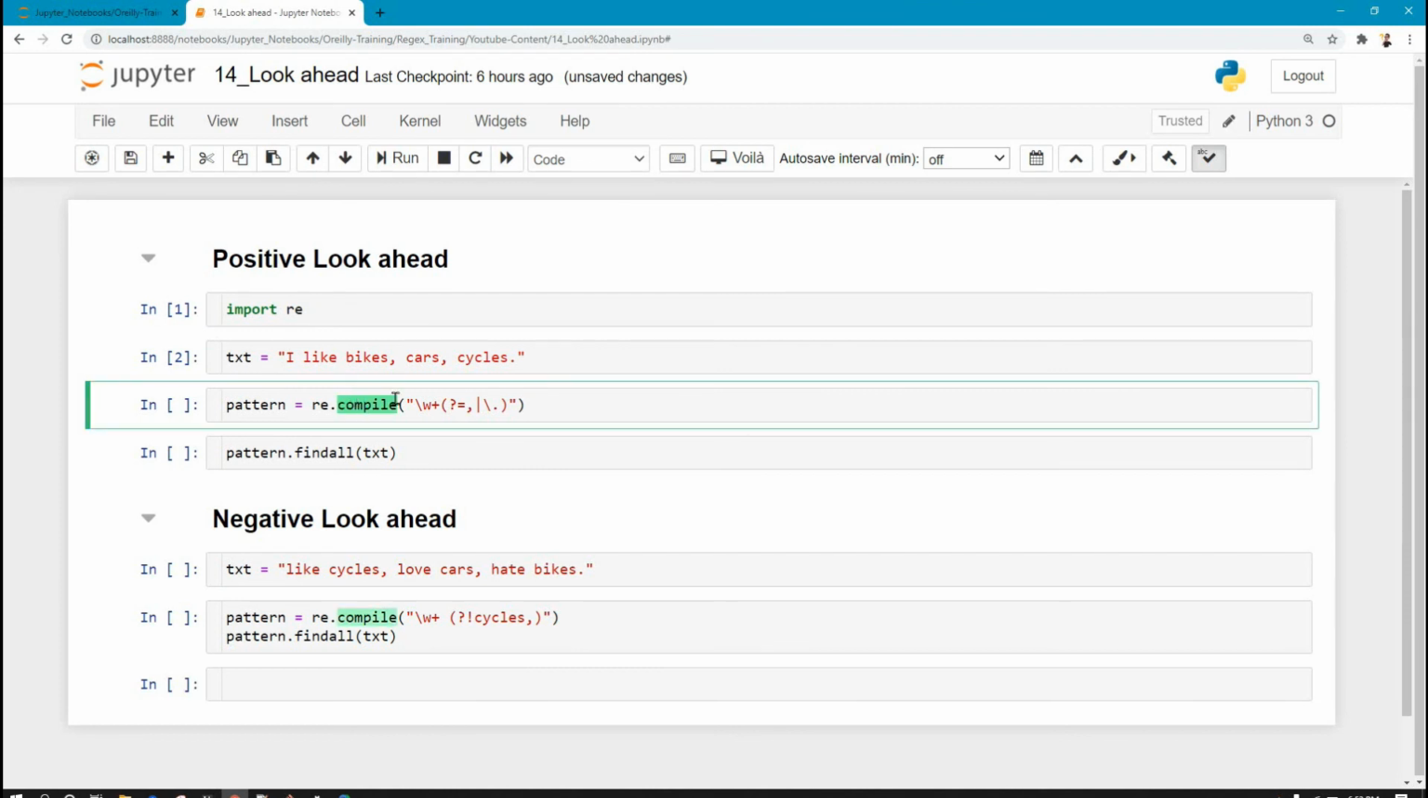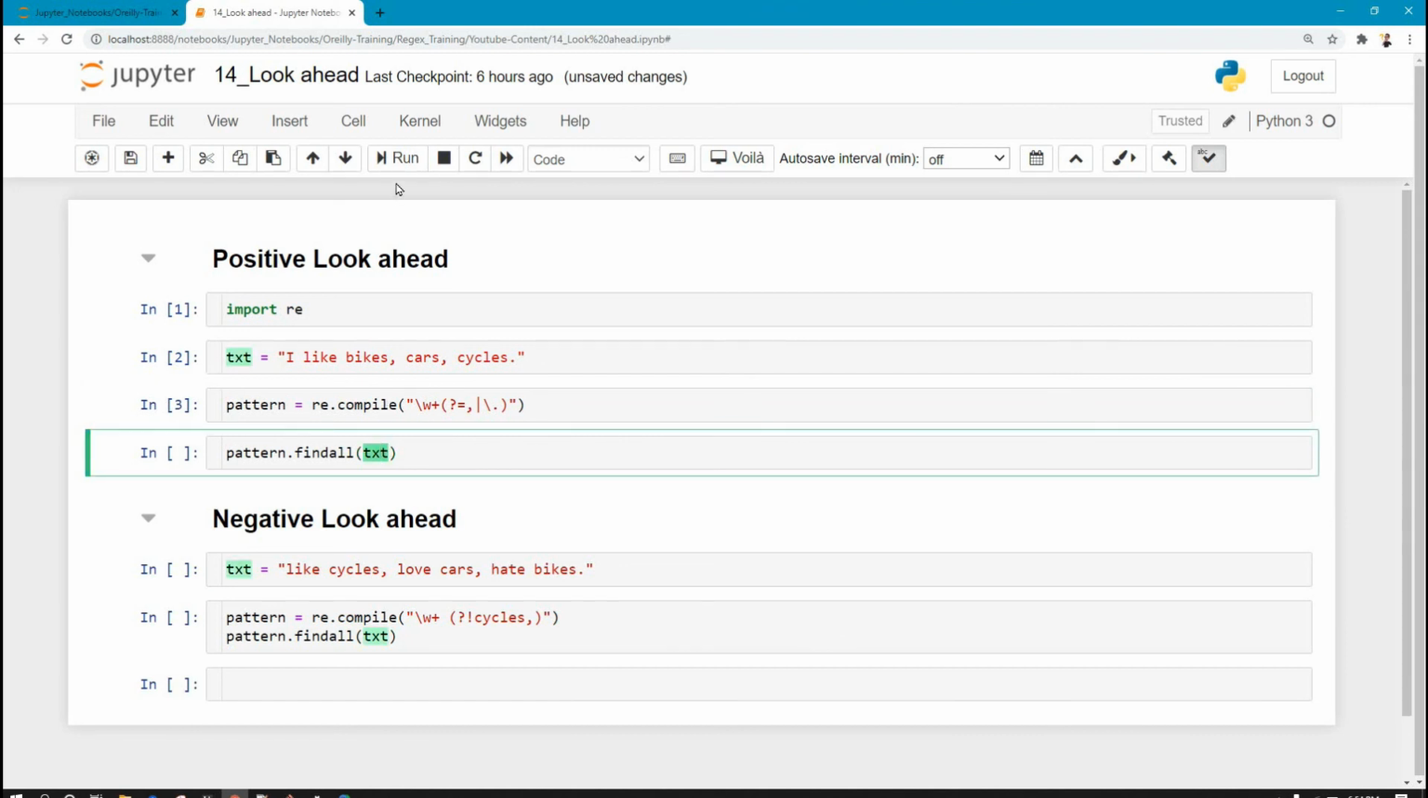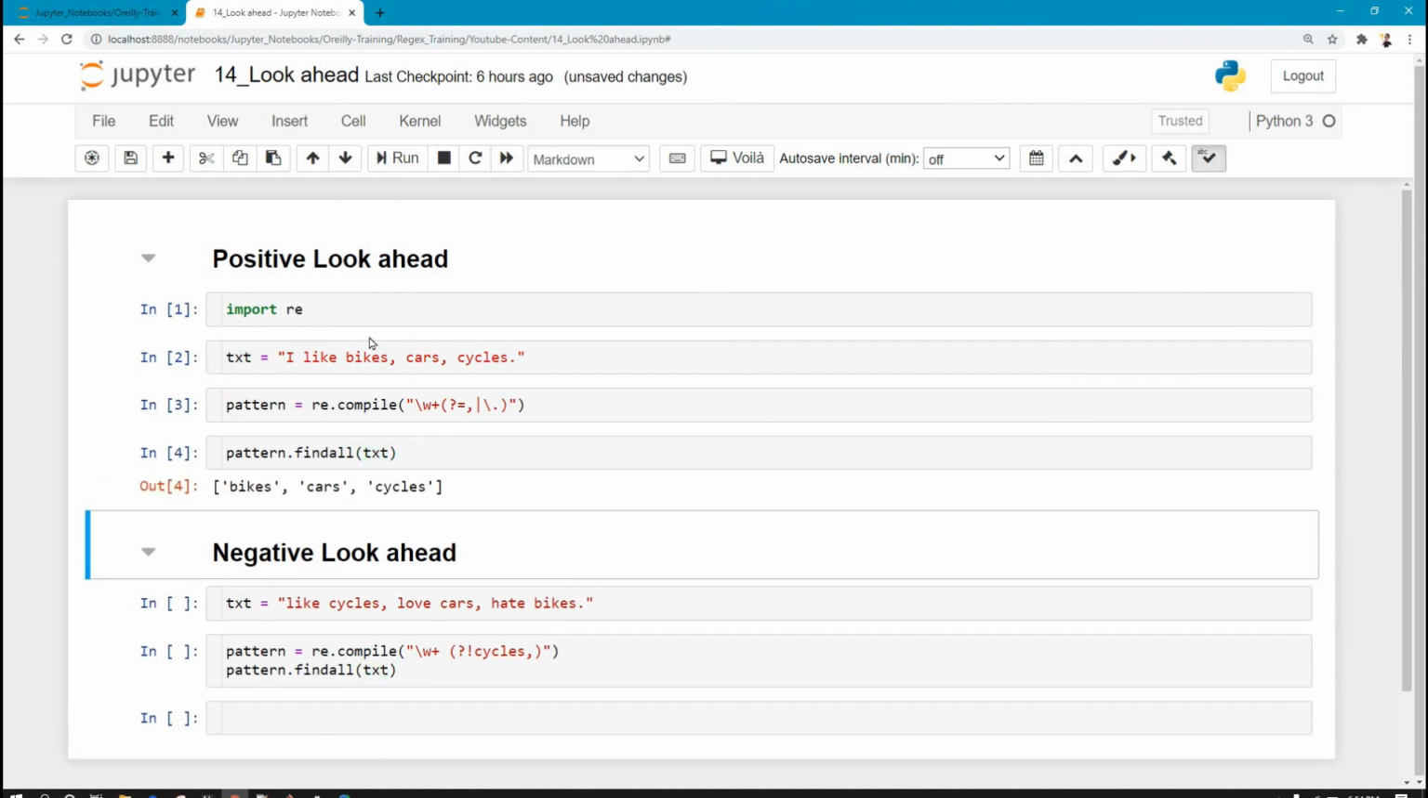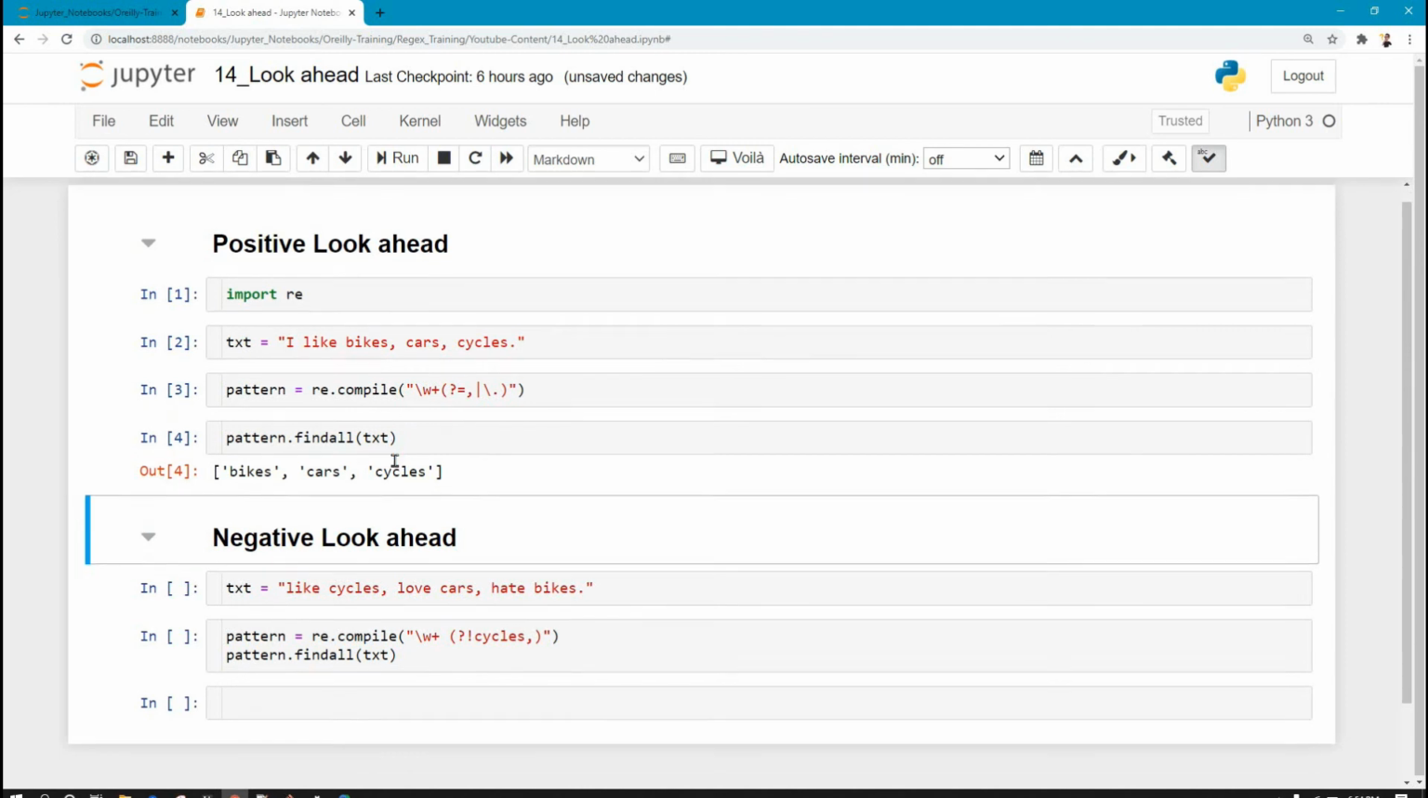Now in this compile pattern, what I've done is I have specified to look for the words which are followed by a comma or a dot, but extract those words by looking first at these things, which means first it has to validate that these should exist along with a word, only then will that word be extracted, otherwise it will be ignored. Now when I run this compile pattern and do a find all, it will return bikes, cars and cycles, because all of these words have a comma or a dot. So only these words will be printed. So I and like will not be printed. So this is positive look ahead.